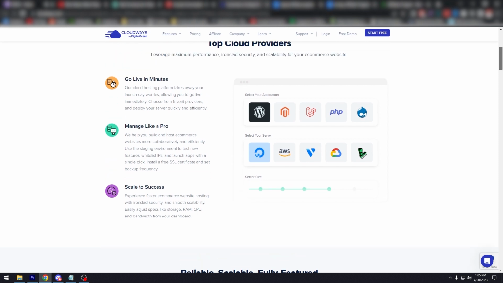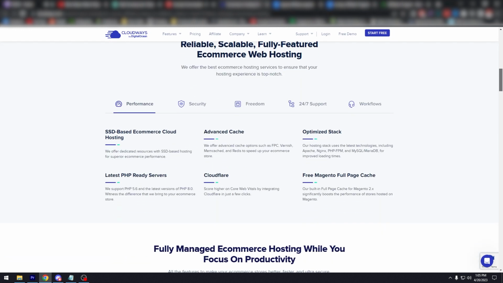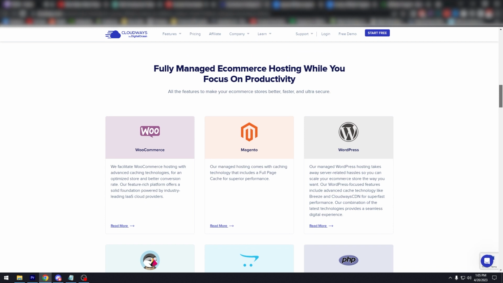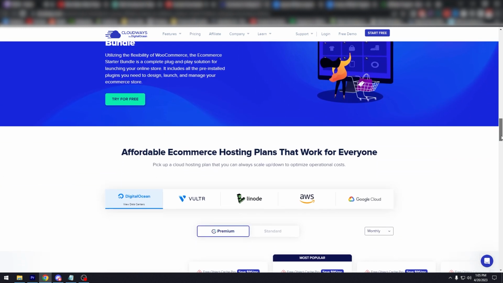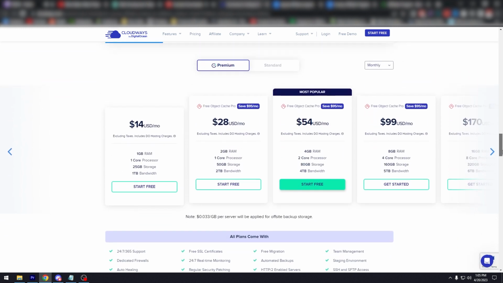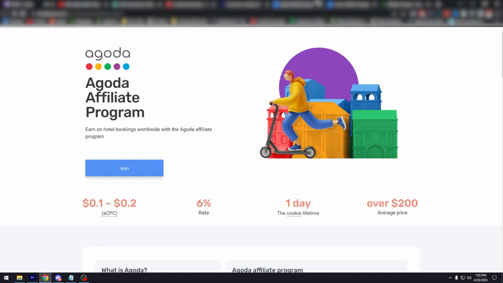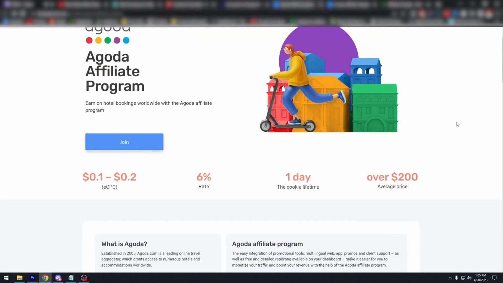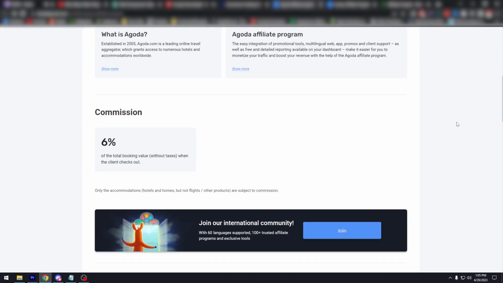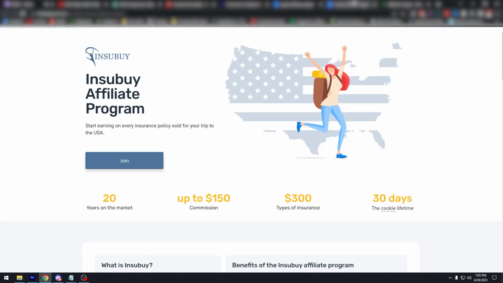Step four, choose your affiliate products and services. The success of your affiliate marketing website will depend on the products and services you choose to promote. Research and select the affiliate products and services that you want to promote on your website. Make sure that the products and services are relevant to your niche and target audience. Choose products and services that you believe in and you would use.